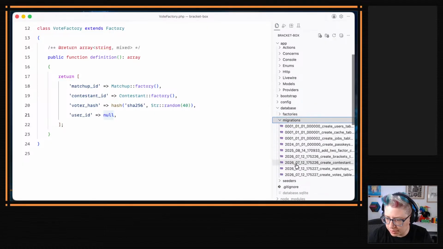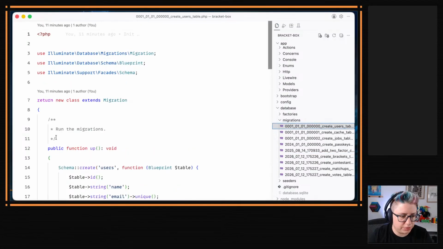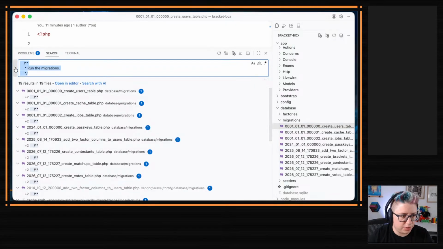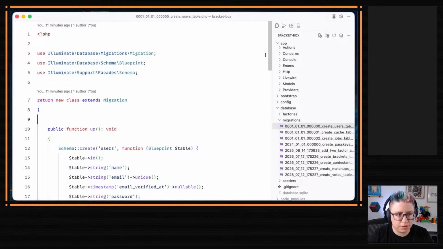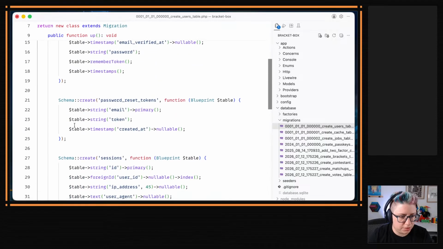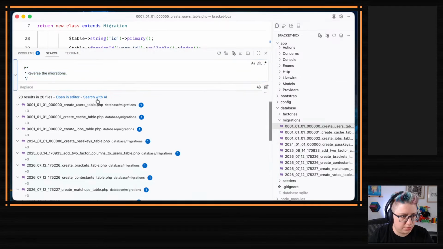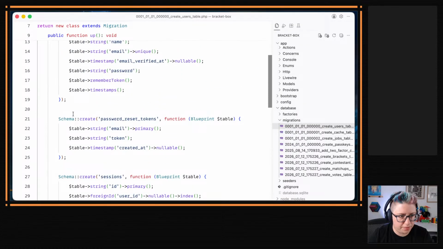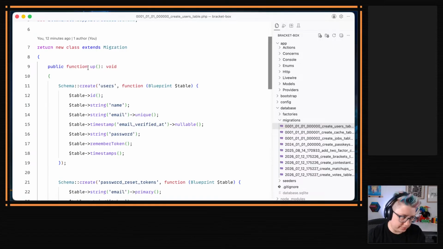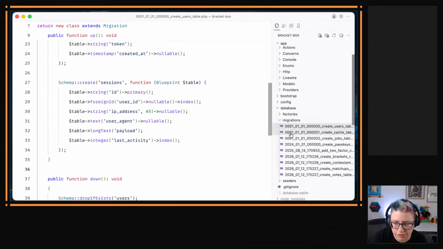Okay, let's take a look at the migrations. Don't need these. Let's get rid of these two. Let's do shift all and replace it with nothing. And same with this. Up and down are obviously exceptions to the alphabetical rule because up goes before down. These are default. Why am I looking at these?